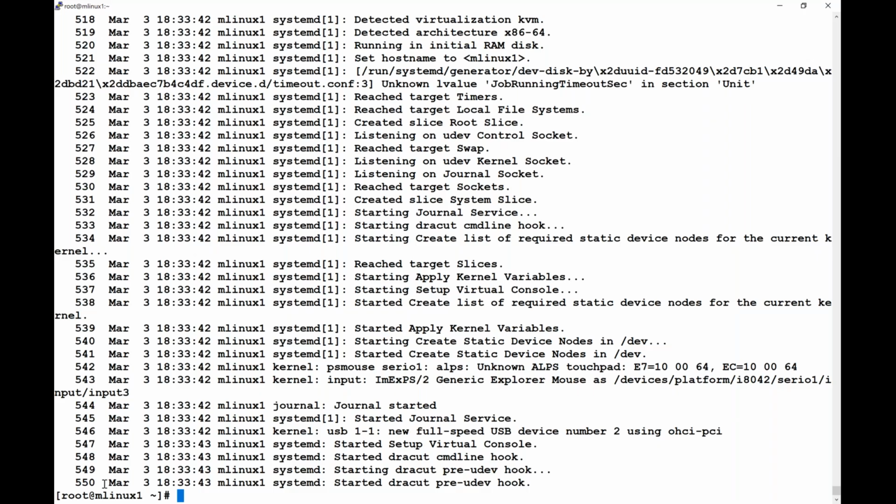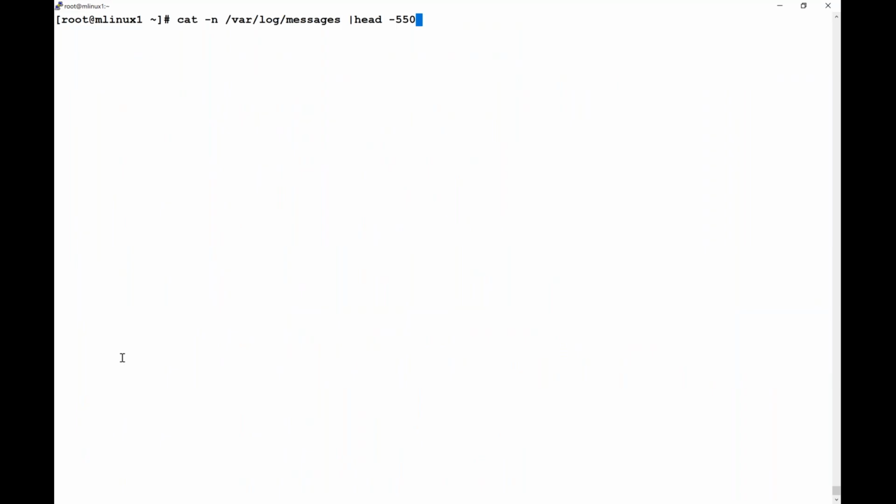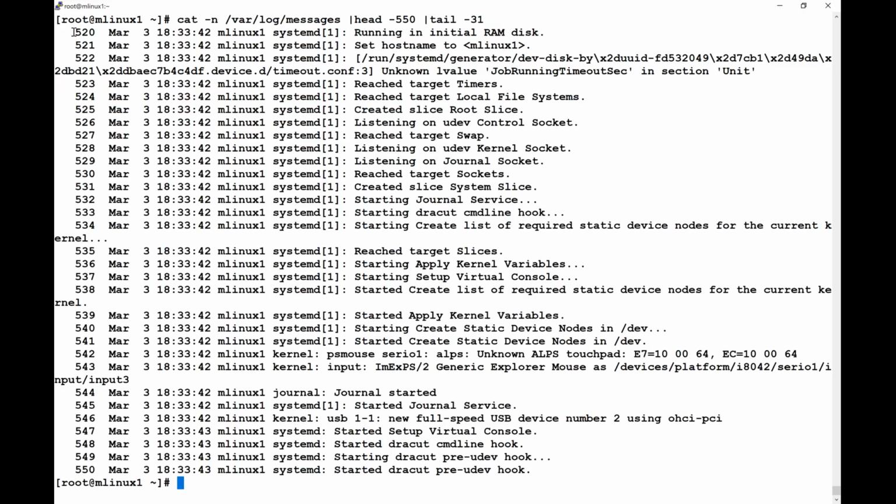But I want to start from, maybe I want to go with 520 to 550. So I need to do that calculation, how many lines are there from 520 to 550, and I have to give that. So maybe I'll say tail, last 31 lines. So you see it is starting from 520 and showing me till 550. So this is the way you can find specific line numbers out of your output and see that many lines, whatever you are interested to see.